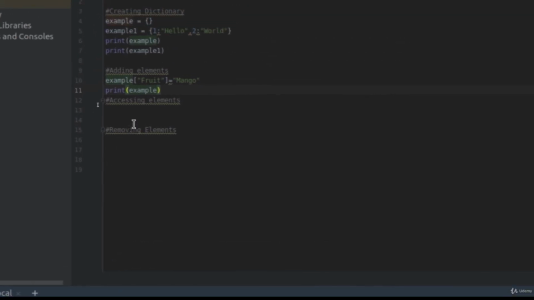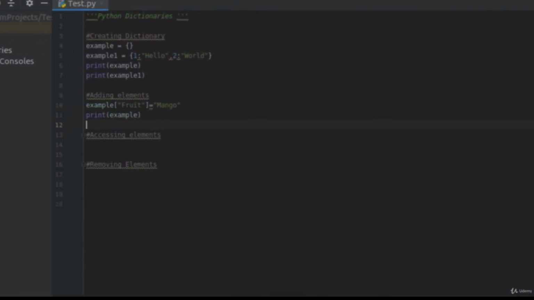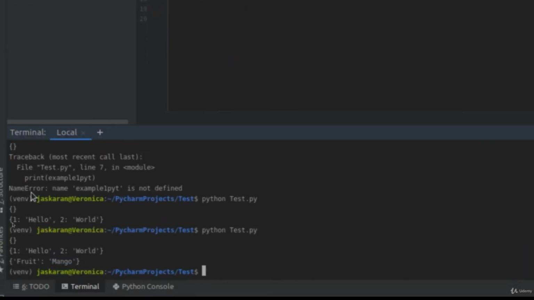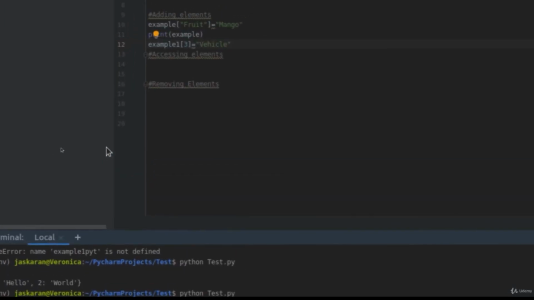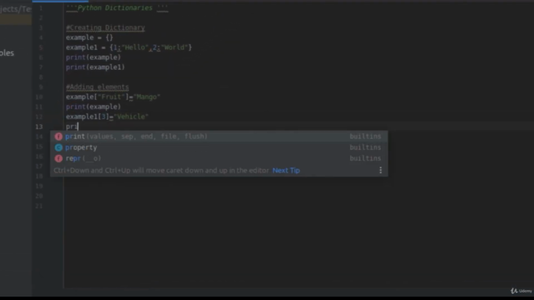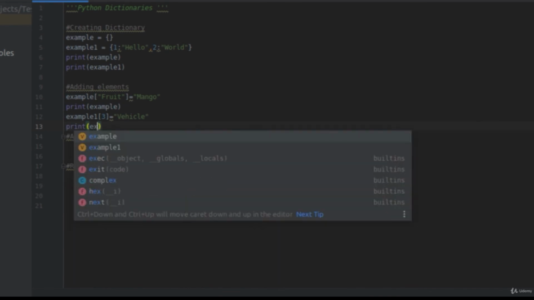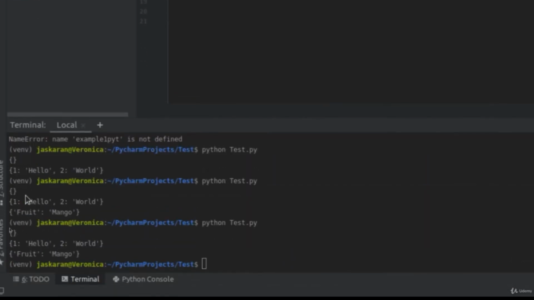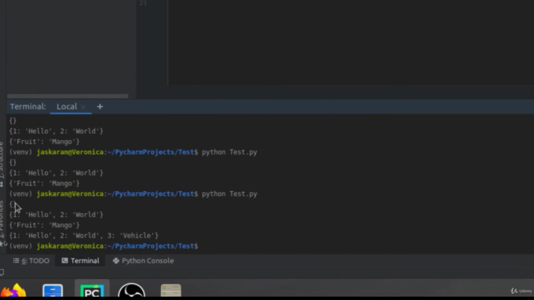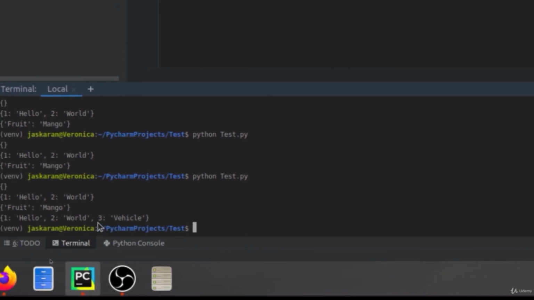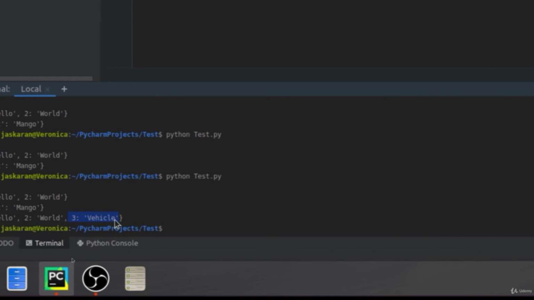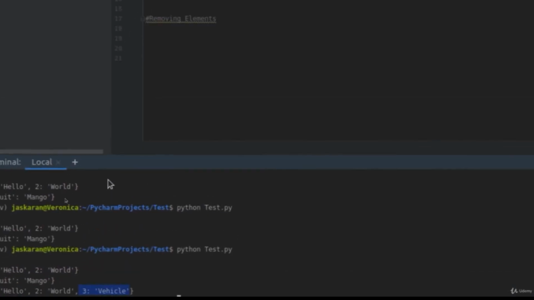Similarly, if you want to add another element to example 1, let's add a third element saying vehicle. Let's try to print this as well. We forgot to print. Now you can see that we have successfully appended this value of 3 and vehicle in this dictionary.